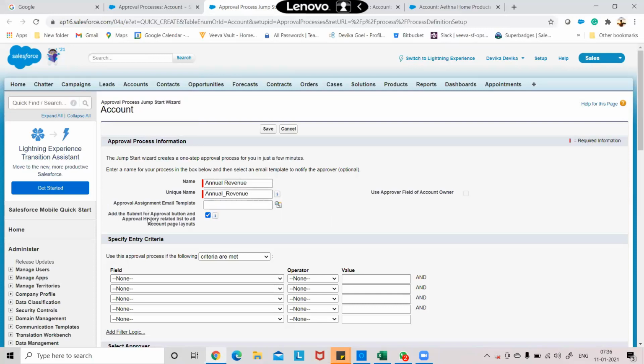Add the submit for approval button and approval history related list to all account page layout. Yes, because till the time you do not have this button, how are things going to happen for the user? They need to have the button.